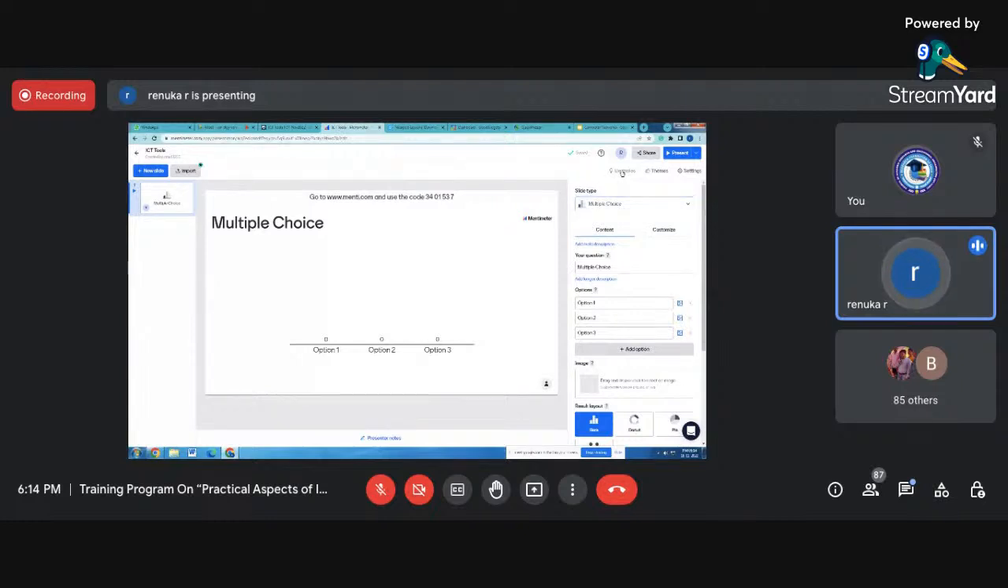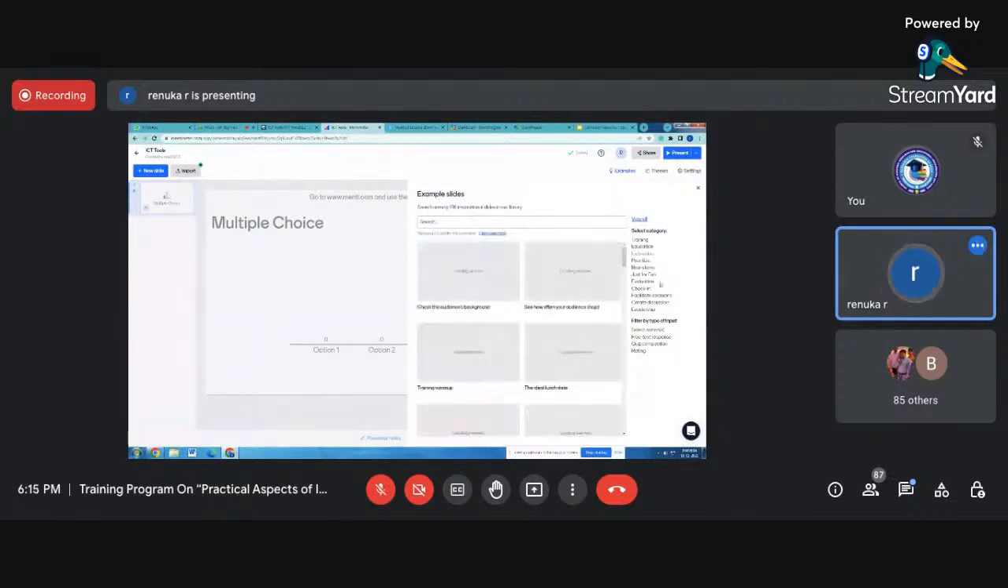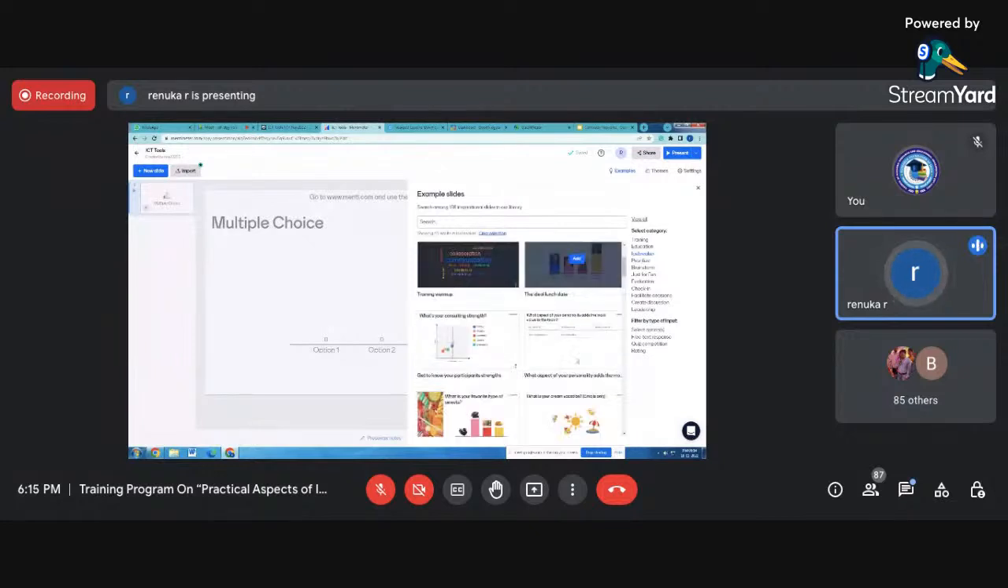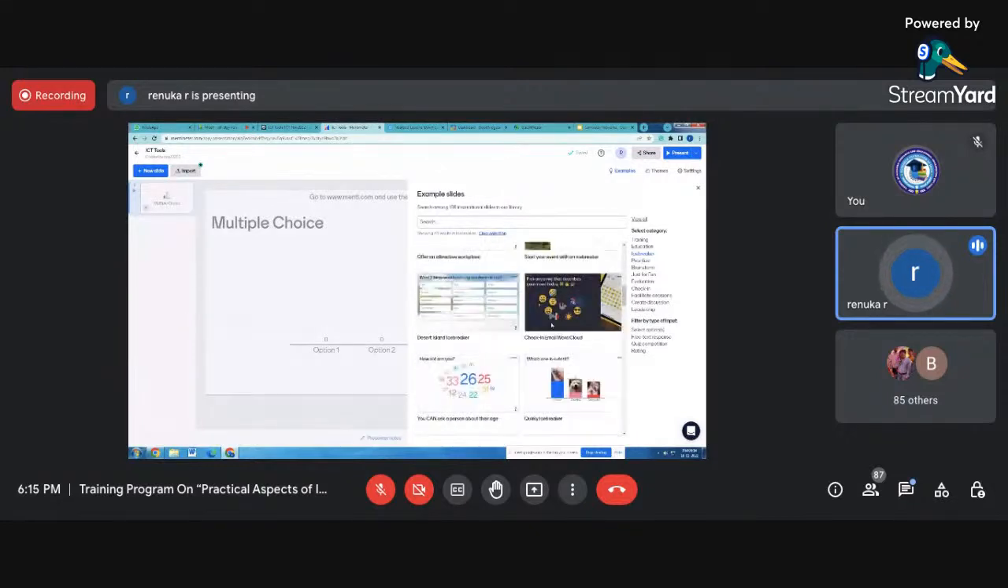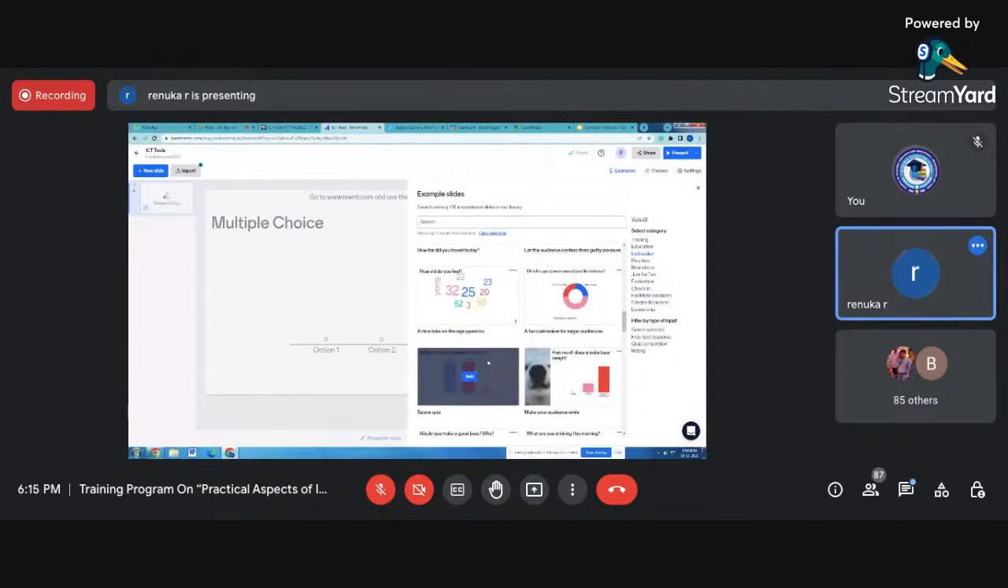And you have something called examples. Suppose you don't know which activity you want to conduct for your students, so it has so many slides which are inbuilt with so many activities. You can select the category. Suppose if you want to create an icebreaker in your classroom, it gives the type of questions, type of activities which you can ask your students, and you can modify that question as well.